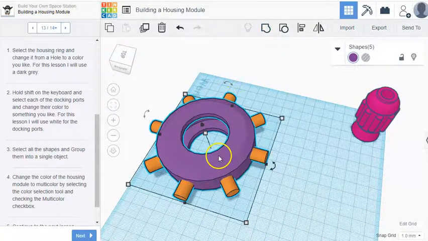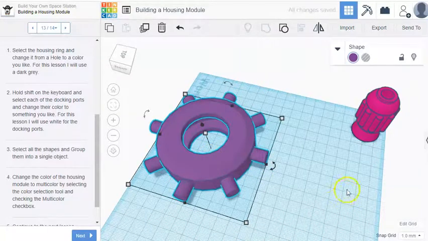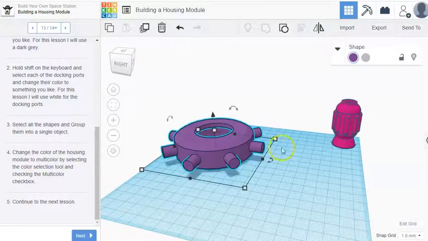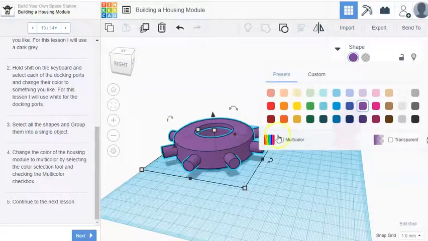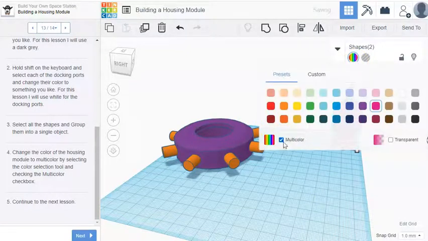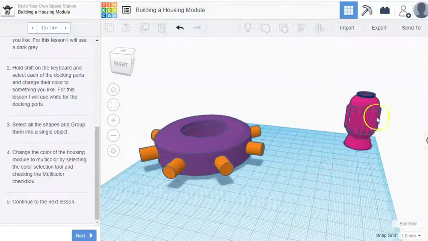But the problem is we know the colors are going to change, don't we? As soon as it does that. Okay, so... okay, here's something. Change the color of the housing module to multicolor by selecting the color selection tool and checking multi. Okay, so that's what that does. So click that and multicolor. Okay, that means I should be able to do that as well. That's what happened. Okay, all right. Anyway, I can't go back and fix that. I'll fix that one later.